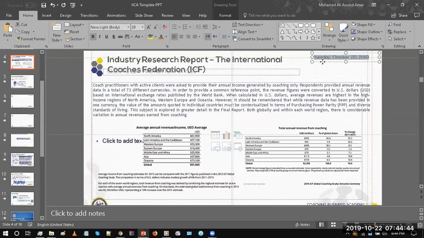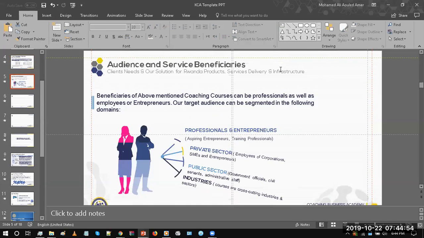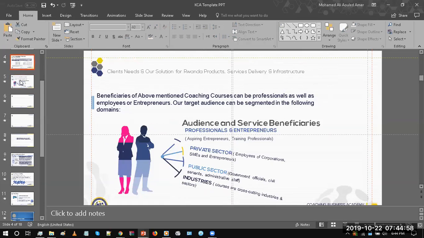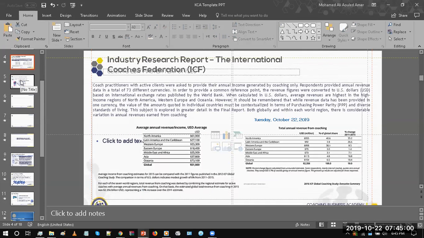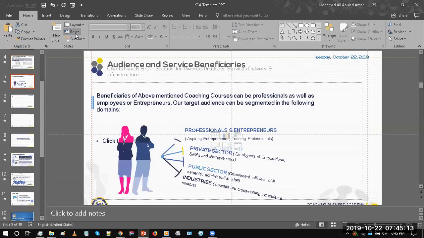But I can change it on individual pages. If on this page I want to put the title there, and on this page I want to change the title here, these will not be changed automatically unless I click reset, or I go to the slide master and change the title from there. So if I click reset, the title will go back to the default position, and the same goes here.